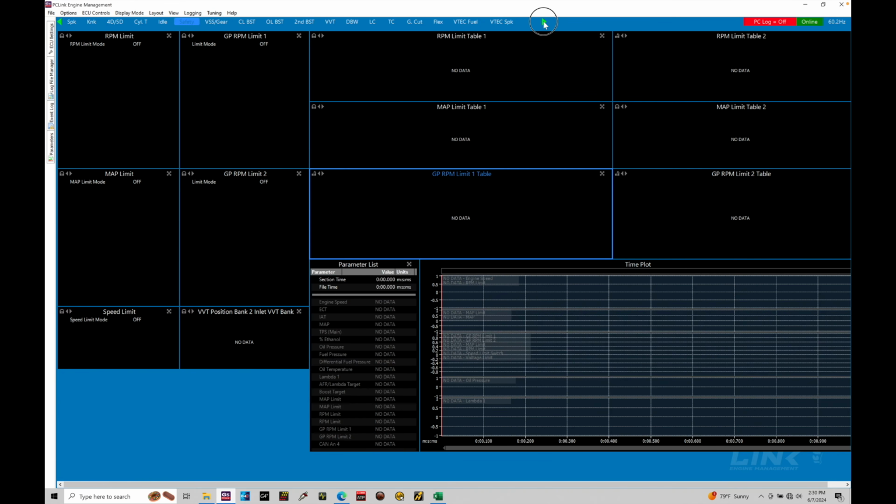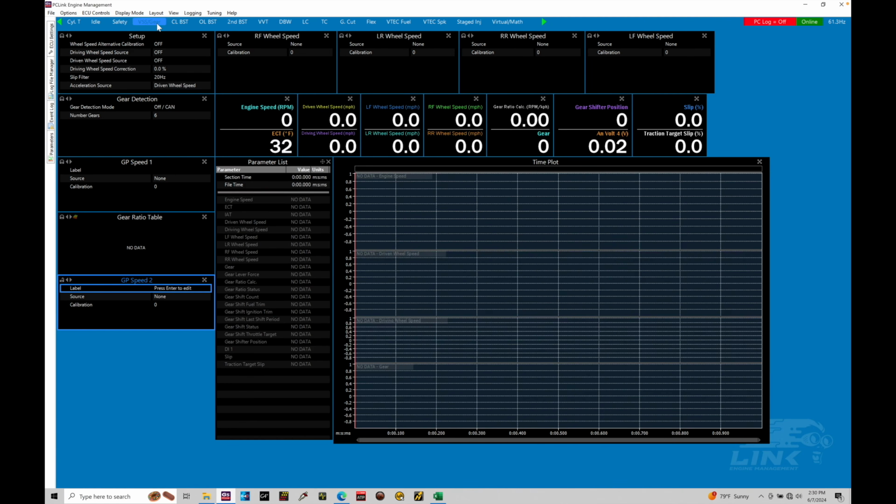Let's move over here. So we have a bunch more windows to go. VSS gear, this is for setting up vehicle speed or wheel speed sensors and making sure that they're calibrated correctly. It's also allowing us in the parameter window here to set up our gear ratio table so the Link can accurately track your gear position. Time plot allows us to see the things that we need in order to calibrate our speed sensors or the gear, as well as the parameters associated to that.